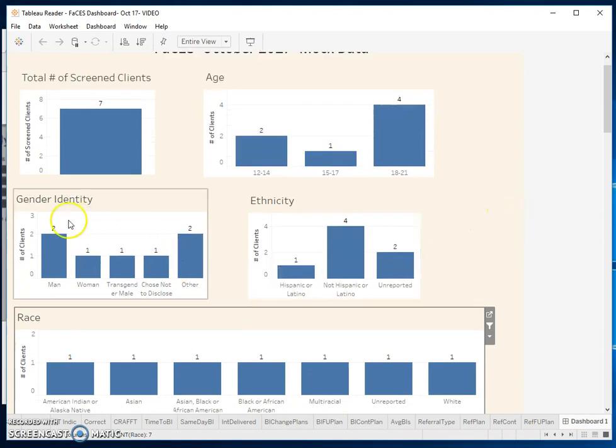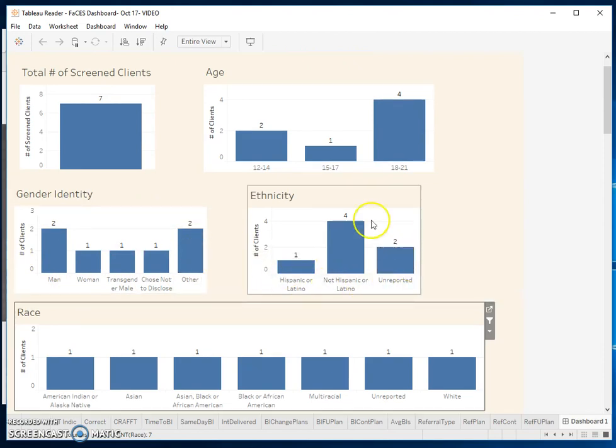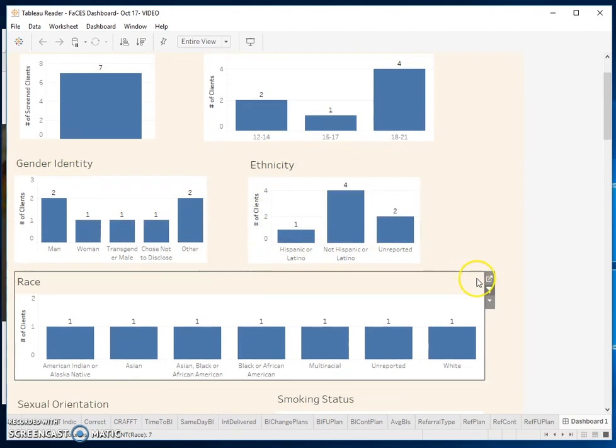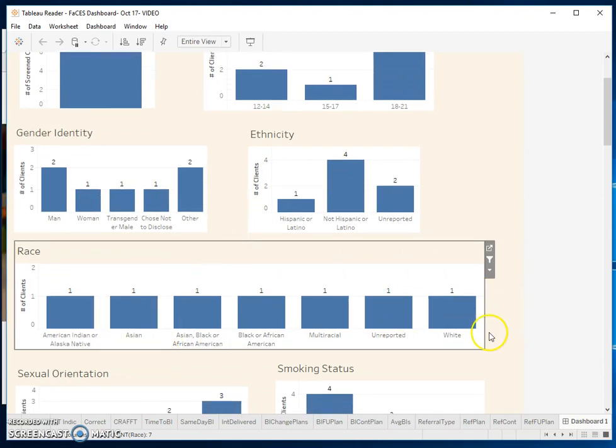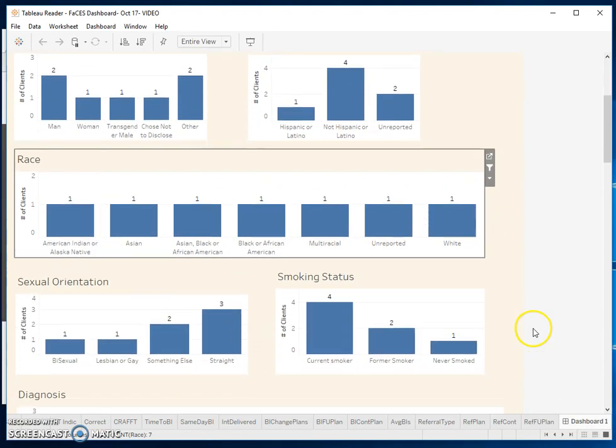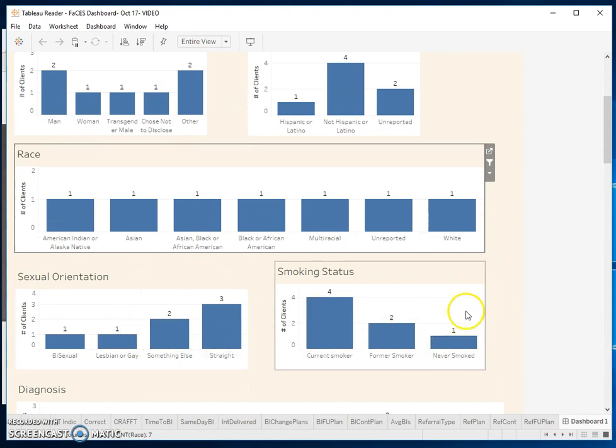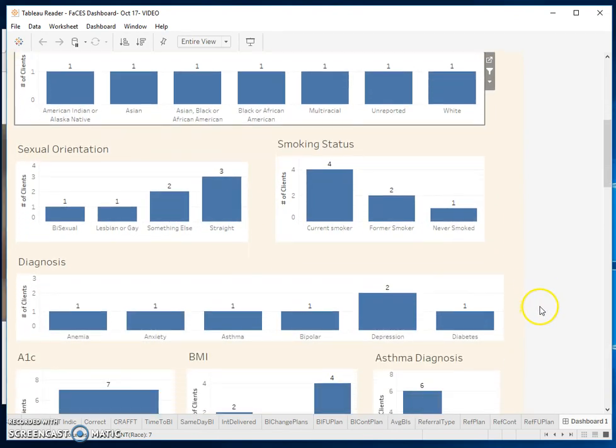So gender identity, again, fairly self-explanatory, just the number of clients that fell into each of those categories. Same with ethnicity as well. Race, again, another probably pretty self-explanatory chart. Same with sexual orientation and smoking status.